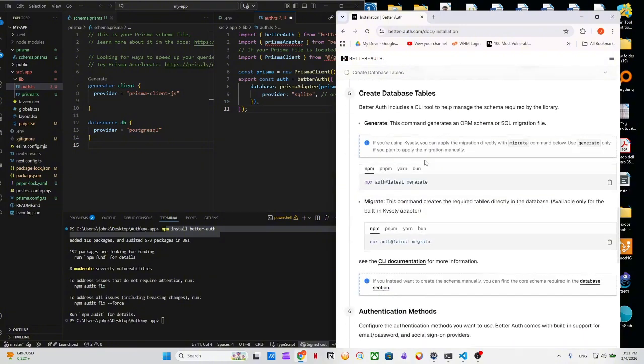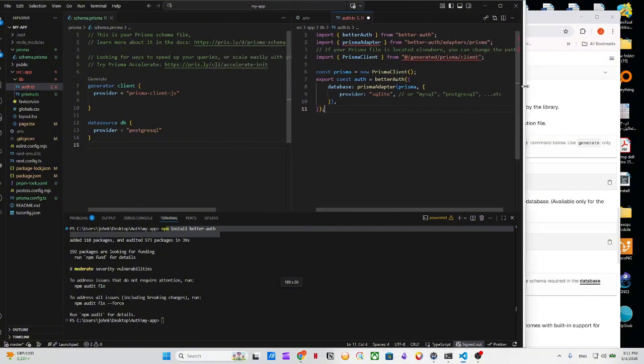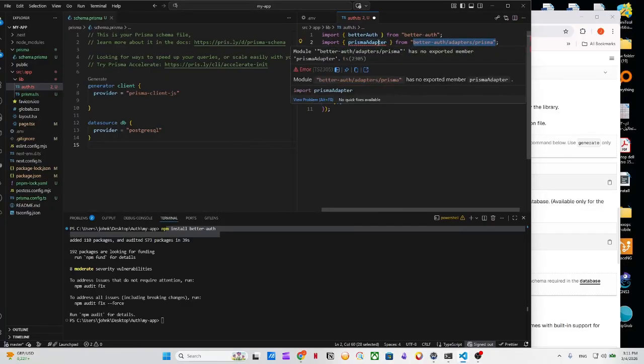And then create a database table. But before that, I want to solve this problem actually. Here I'm seeing the Prisma adapter import. This one is not working.